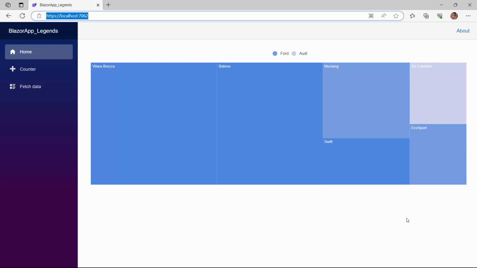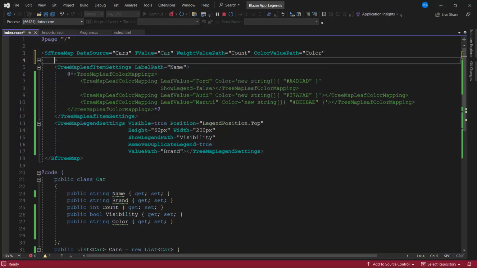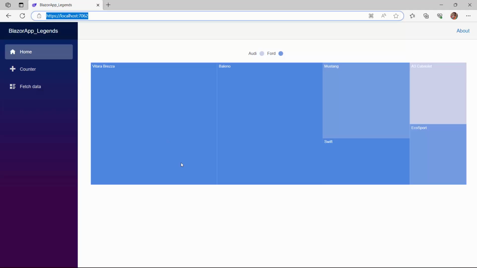By default, legend icons are displayed on the left and legend labels on the right. To display it vice versa, I simply set the Enable RTL property to true. Check now, legends are displayed from right to left.